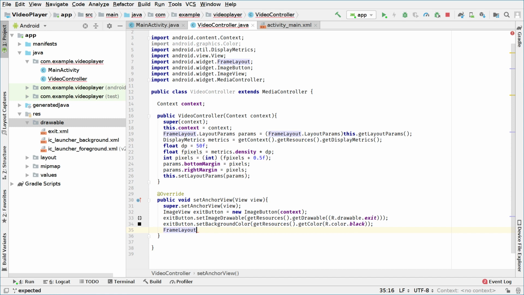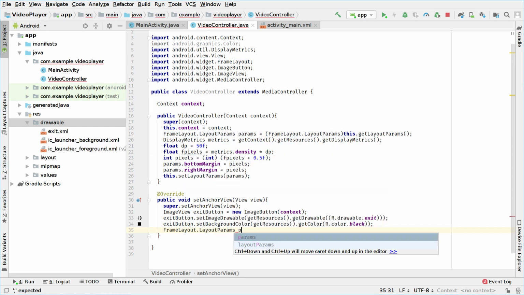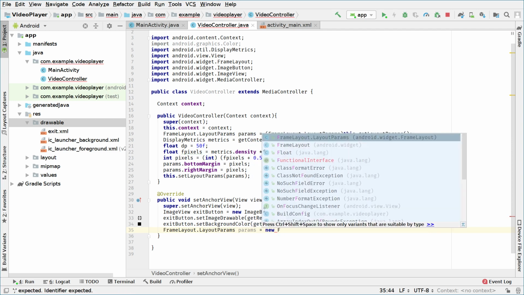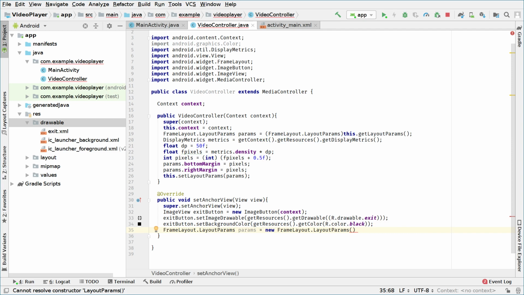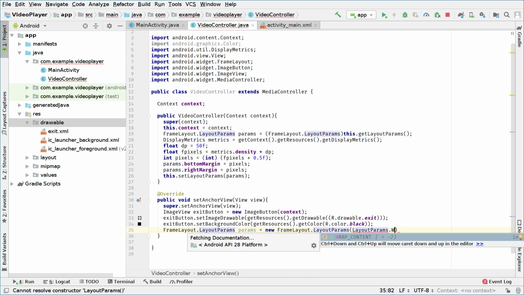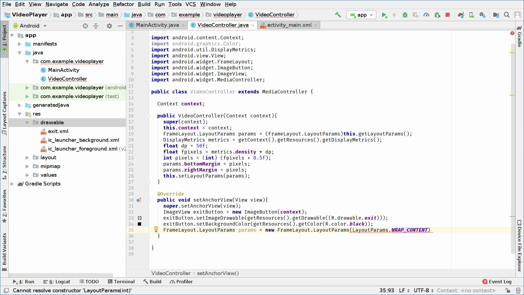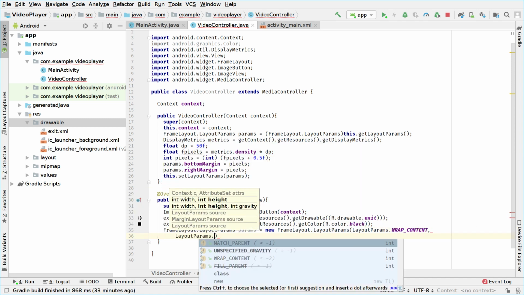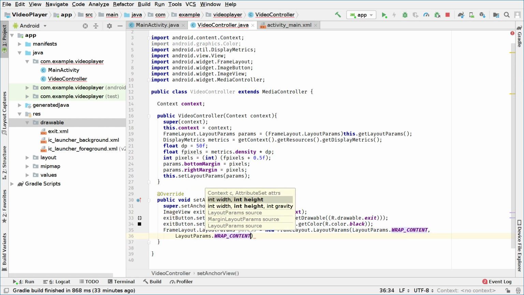Okay, frame layout params. We will call this params, and we'll set this to new FrameLayout.LayoutParams. The first, which is the width, will be set to LayoutParams.WRAP_CONTENT, and we also set the height to wrap content. So comma, I will get a new line, and LayoutParams.WRAP_CONTENT. So we pass those two parameters, as you can see right there, and now we also pass the gravity parameter.